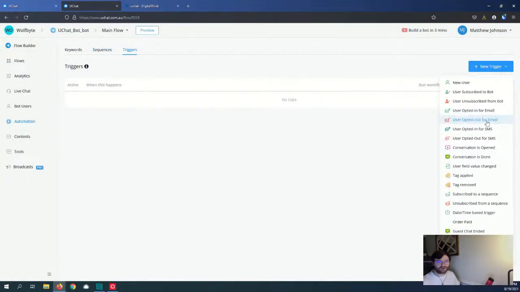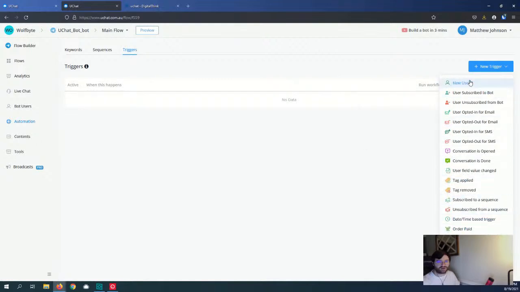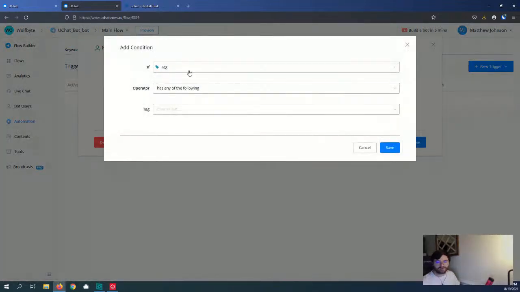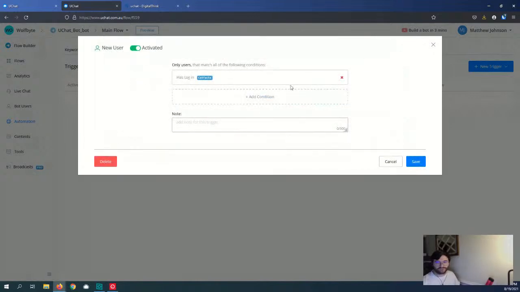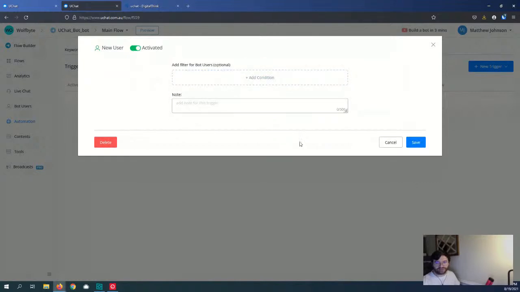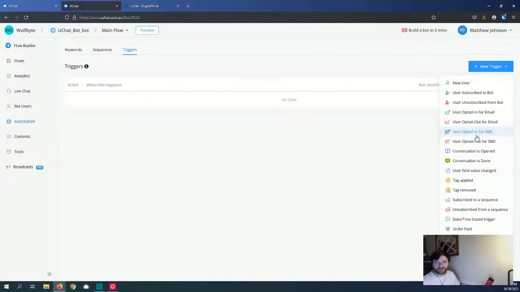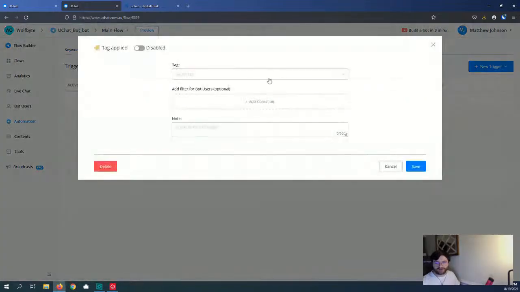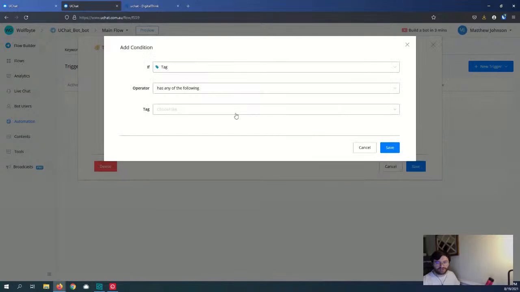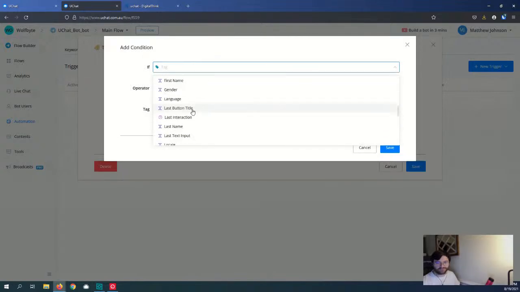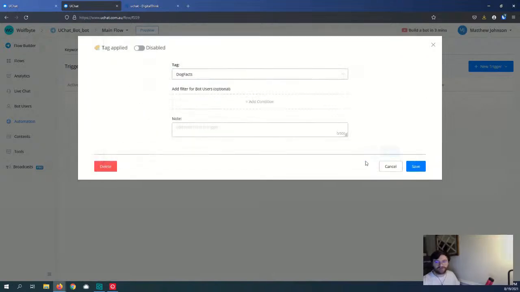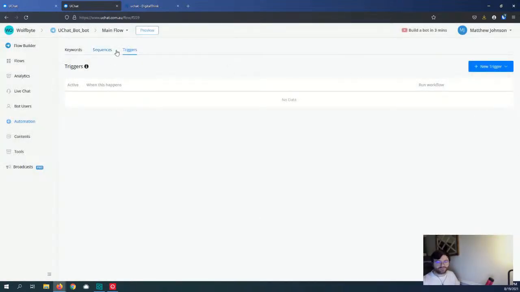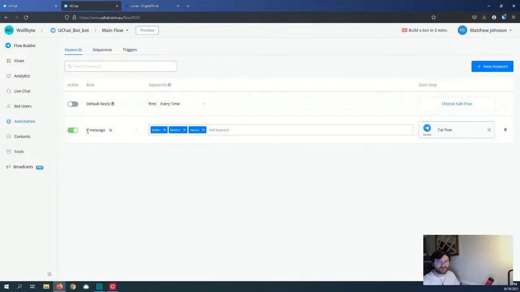And then triggers basically have new user. So you're basically doing an action based on a certain trigger, right? Like tag applied, add condition, you know, last seen, I don't know, right? You're just setting up a rule basically based on a trigger that can happen within the flow.